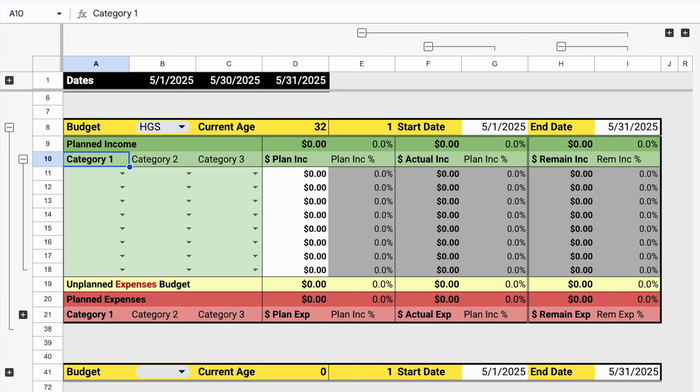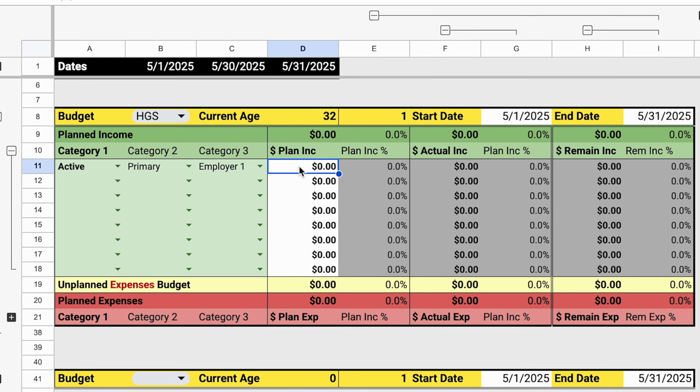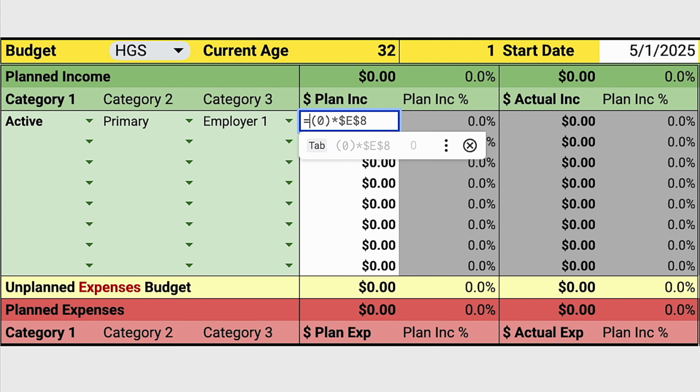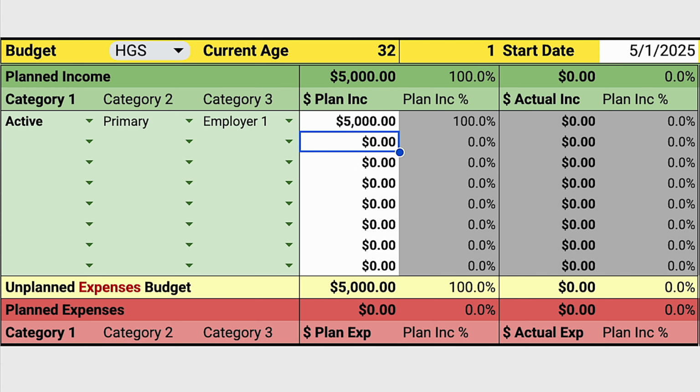Say you earn a fixed monthly income of $5,000. Begin by entering your categories. Category 1 is required, while categories 2 and 3 are optional, but useful to add more detail. Then enter your formula. Start with an equal sign. Then monthly amount of $5,000, multiplied by the month counter cell E8.